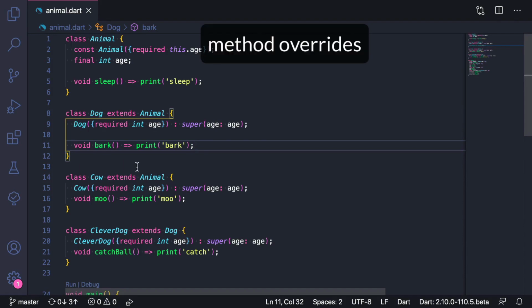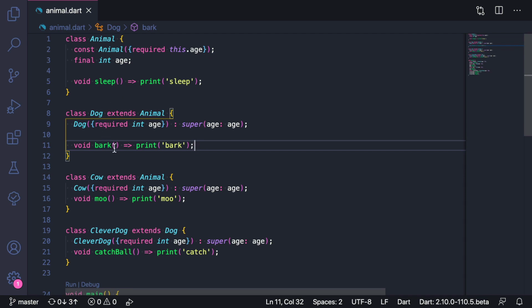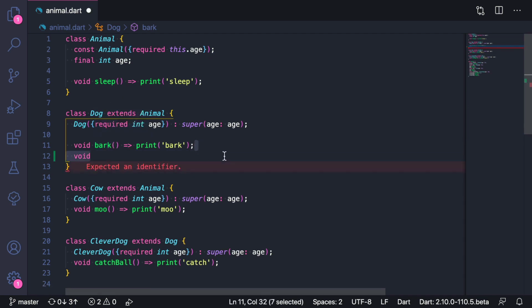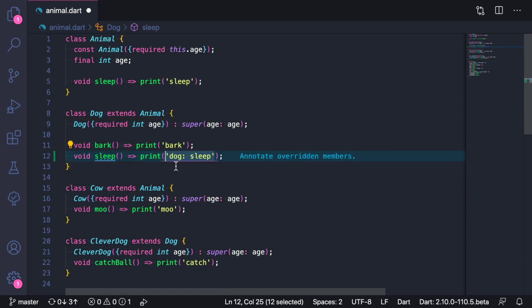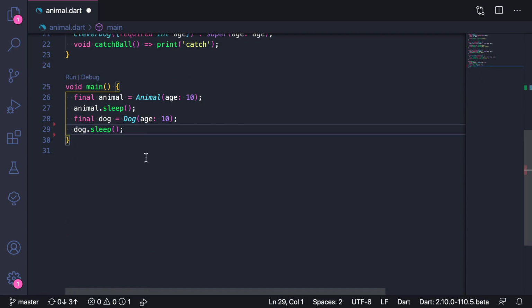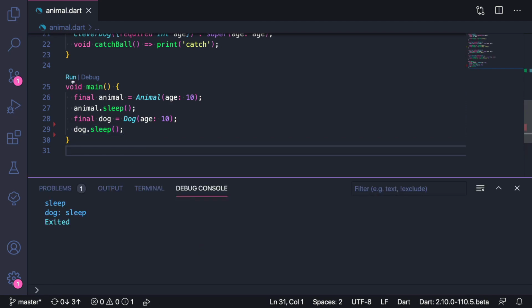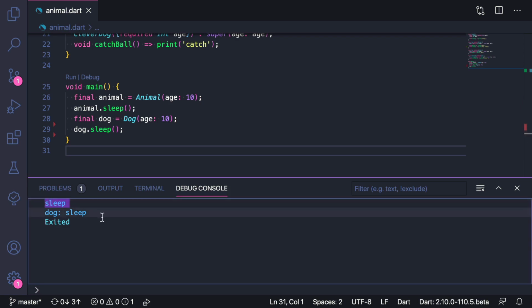You can use overrides to replace the implementation of a method that is defined inside a superclass with a more specialized version of it. As an example, inside the dog class, we can type void sleep, and we can use this to print dog sleep. Then, down in the main method, we can remove all these lines so that we only call animal.sleep and dog.sleep.